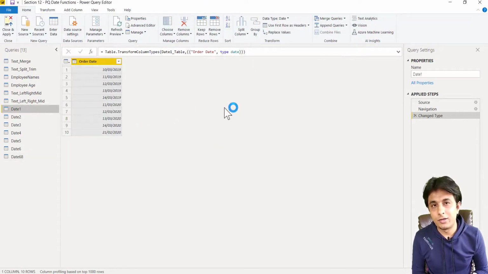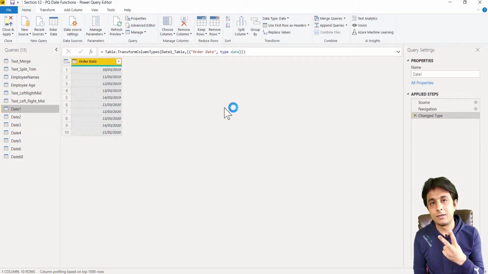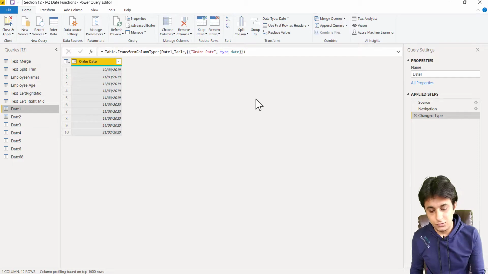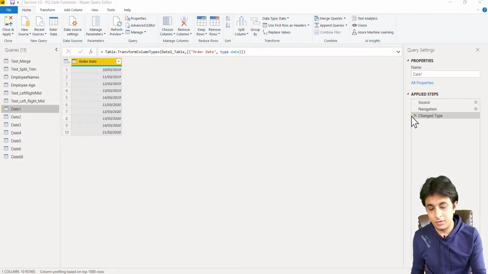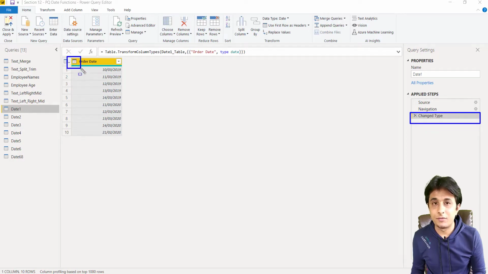Now I want to find out 4 things from here. One is year, quarter, month and day. So there are 4 options. On the right hand side, if you observe, there are 3 steps which are predefined. I have not done anything. These are 3 steps. The last step is the change type. What is that change type? It has changed the data type of this column.